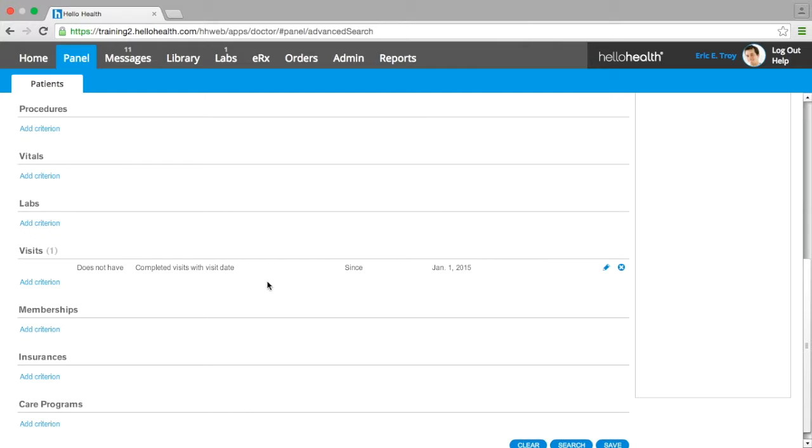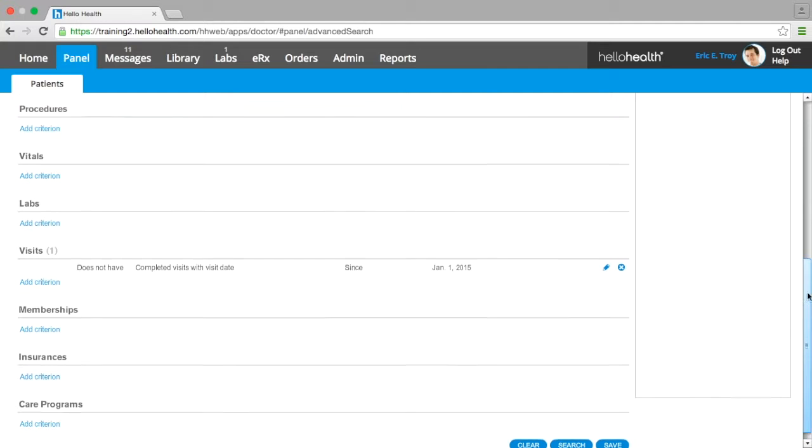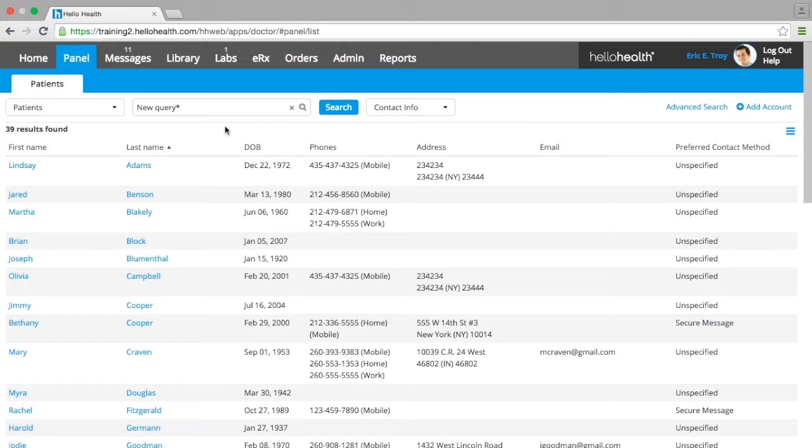If this is a search you only need to do once and do not need to save it, then select the blue Search button at the top or bottom of the screen. The Advanced Search will pull a list of patients in your Panel section, which you can export from the three blue horizontal lines on the right side of the page, giving you the option from the drop-down menu to select Export List. The export will give you the list in an Excel spreadsheet format.